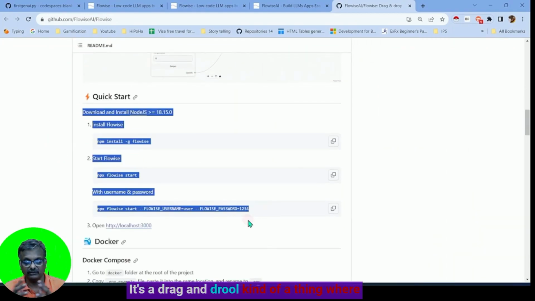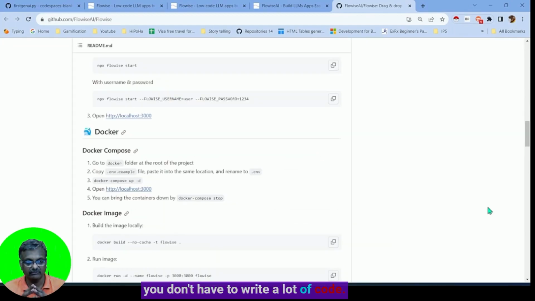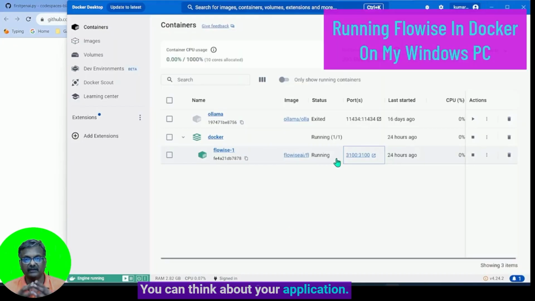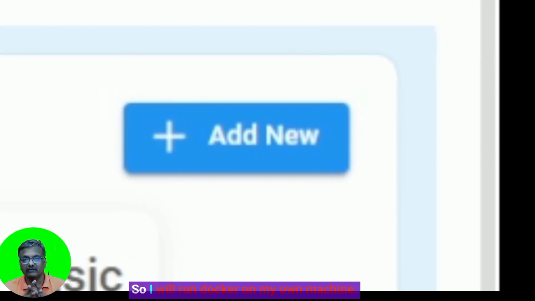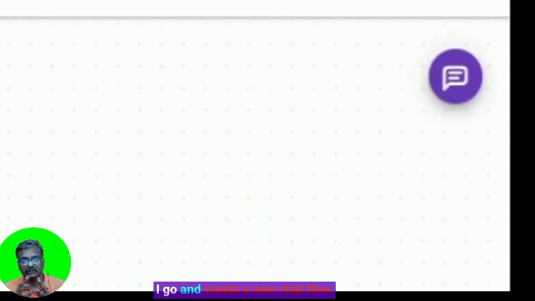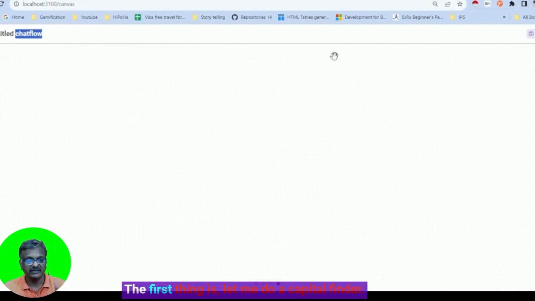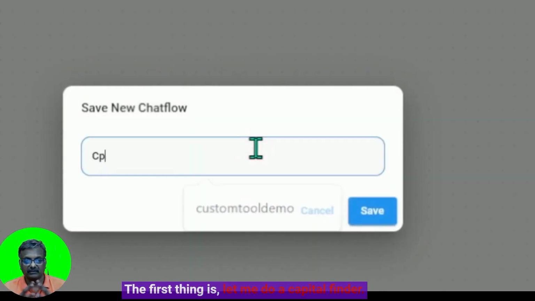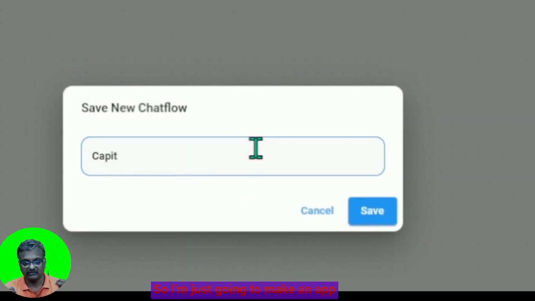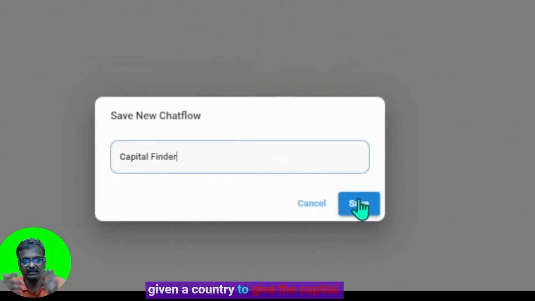It's a drag and drop kind of a thing where you don't have to write a lot of code. You can think about your application. I'm using Docker, so I will run Docker on my own machine. I go and create a new chat flow. The first thing is, let me do a capital finder. Okay, so I'm just going to make an app. Given a country, it will give the capital.